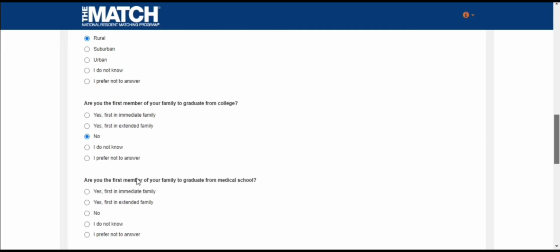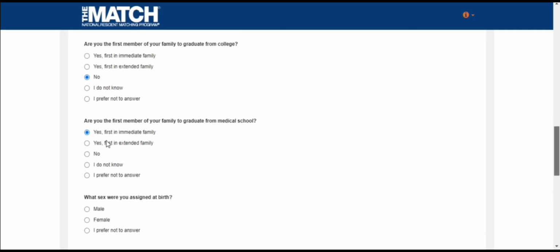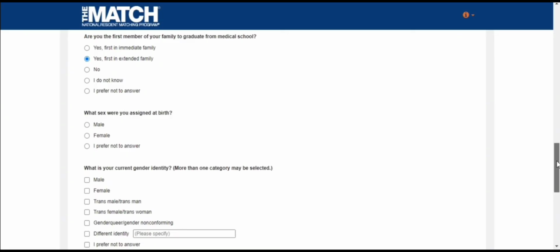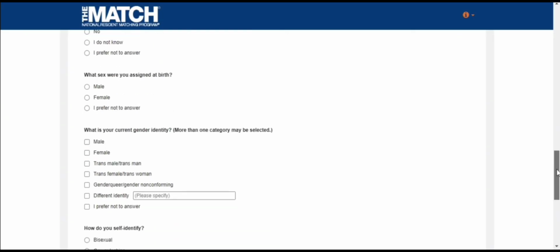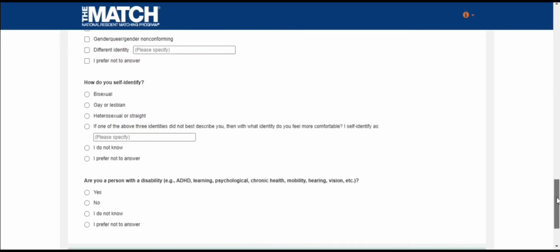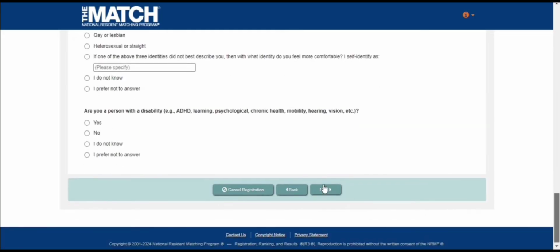Are you the first member of your family to graduate from medical school? It should be yes, first in the immediate family, or yes, first in the extended family, or no, whatever suits you, so you have to select that. And what is your sex at birth, you have to select that. And what is your current gender identity, and how do you self-identify? Are you a person with a disability like ADHD, learning or psychological disorders? You have to select those options too. After that you have to select next.